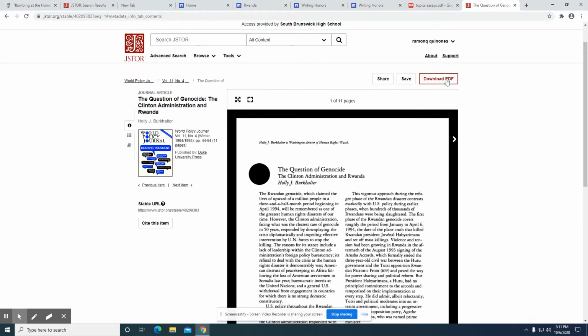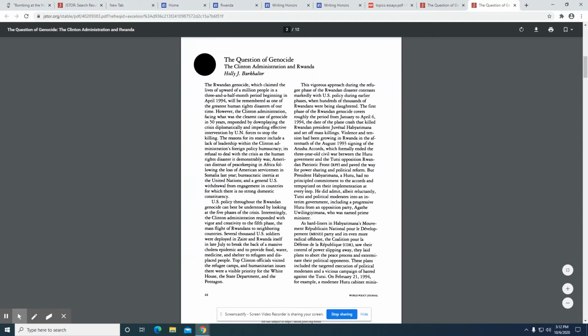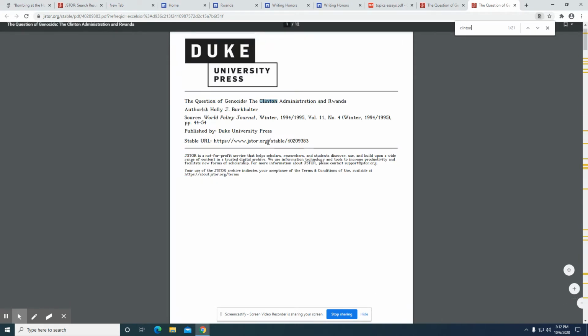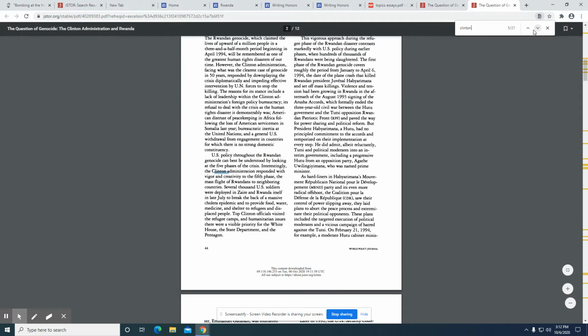And so, look, if you want to cheat on some level, I downloaded this into a PDF. I'm going to hit Control F and search for Clinton. Now I know every time that Clinton is mentioned, for example, "Clinton administration foreign policy bureaucracy has refused to deal with the crisis." So right there, this author is saying that the Clinton administration refused to address the crisis. And there are 21 references.